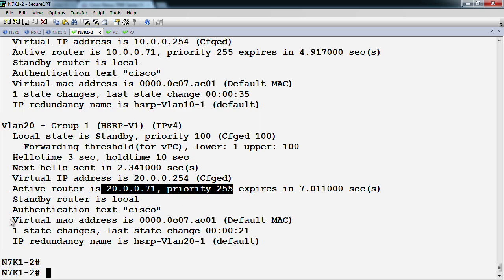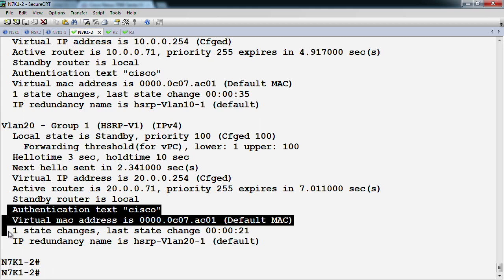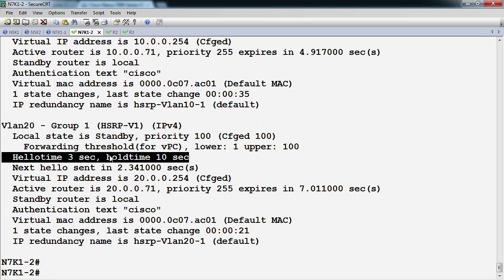Okay, so pretty straightforward. Of course, you could change these other options like the authentication. You could change the virtual MAC address if you wanted to. You could do enhanced object tracking. You could change the timers. But that stuff is going to be the same in HSRP on other platforms as it is on Nexus. It's just different syntax to interface with it.